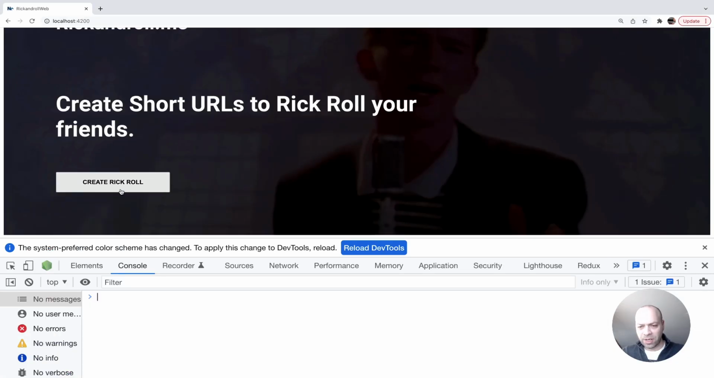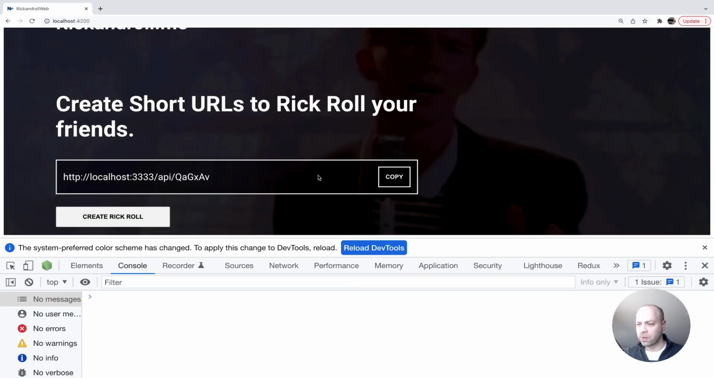So if we now go and create a new rickroll, you can see we've got the URL there, and if we hit the copy button, if we then go and paste, if I do a Control V to actually paste that onto the page, you can see I've actually just copied that URL from here, and now it's available on my clipboard. So that's all working as expected.